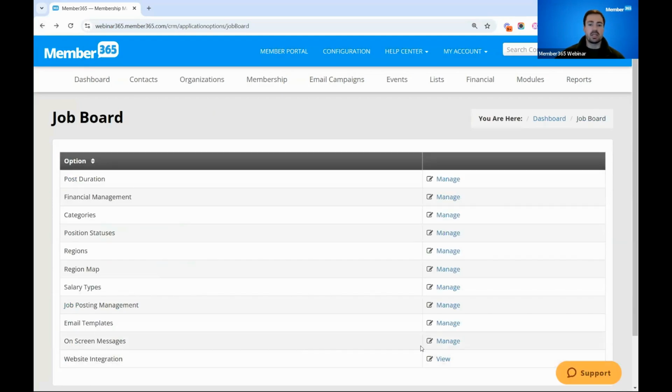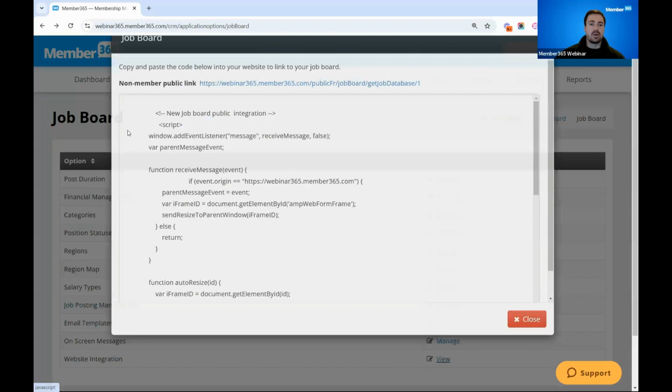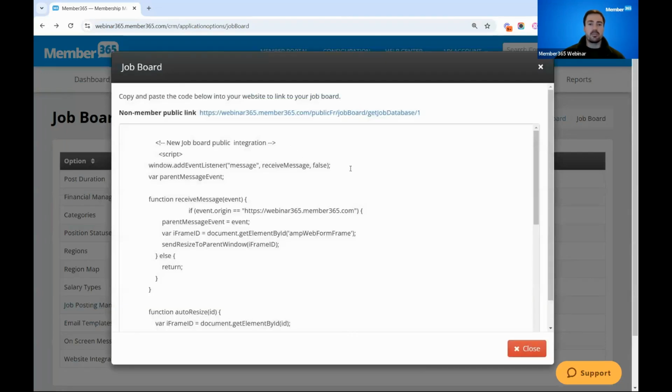And then finally, the website integration. So this is where you can grab the iframe embed that you'll put behind a button on your public facing site. So people on the public site can log into the job portal and see the jobs available. And there's a different link for non-members to be able to post, which I'll show you in a bit. So you just put that on your website and then they're able to be accessed from the public facing site.